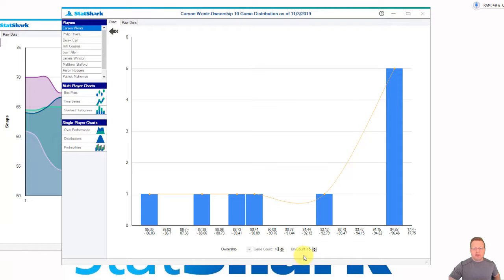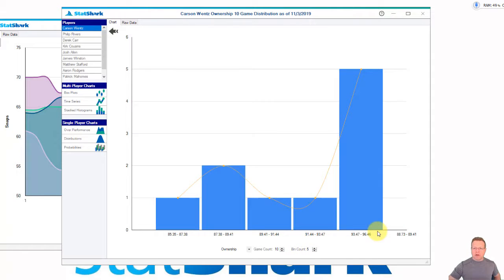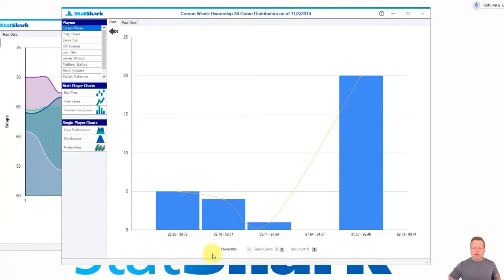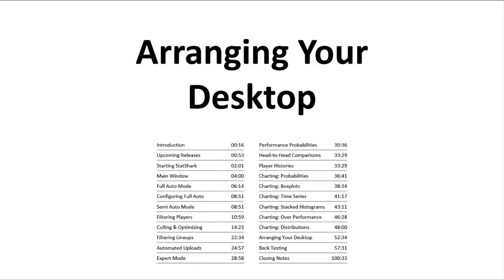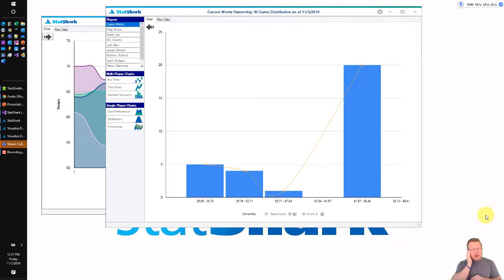That is distribution. Perhaps that's an even clearer projection of what we're seeing. Let's take it back. I think that's where we started. So 20 instances of 80 to 96% ownership. So I'm finishing charting here.